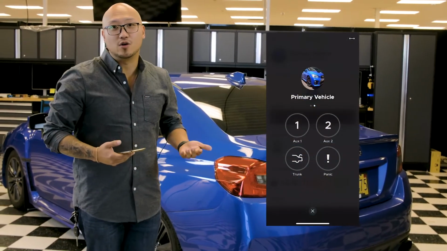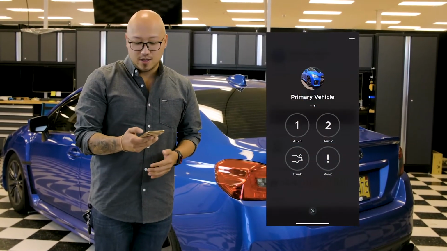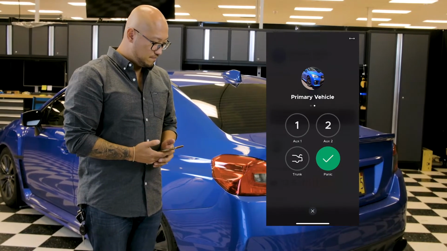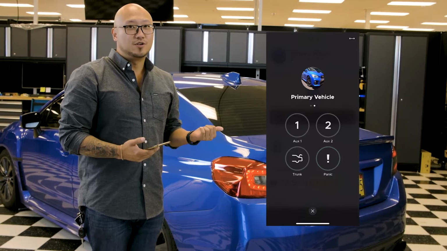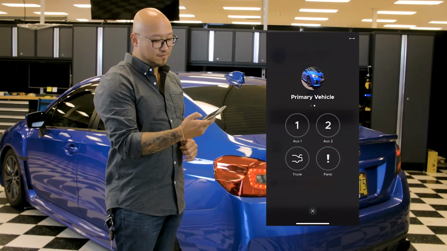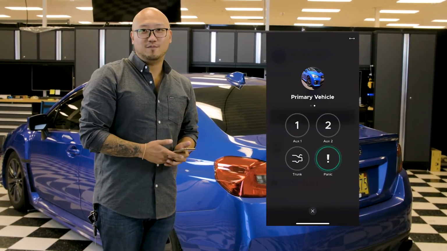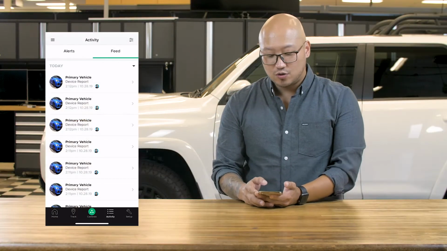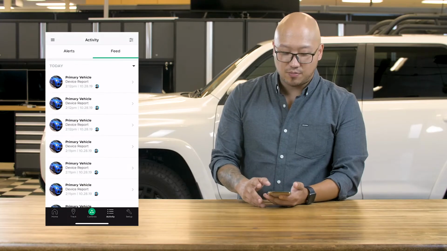If you want to make a lot of noise, you're just trying to find your car in a parking lot, press and hold, and you get a lot of noise. To turn it off, just tap it again and there you go. And that's it for the controls features, and onto the activities page, which shows your alerts and your device reports.